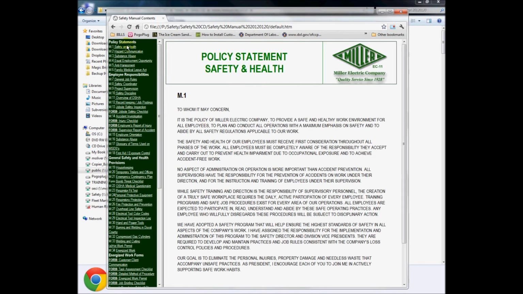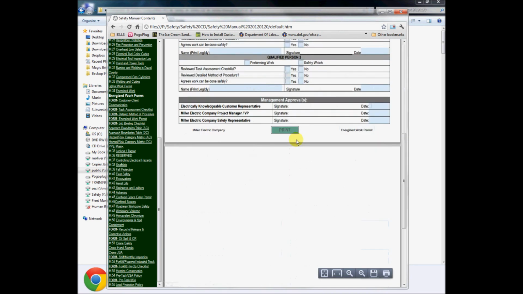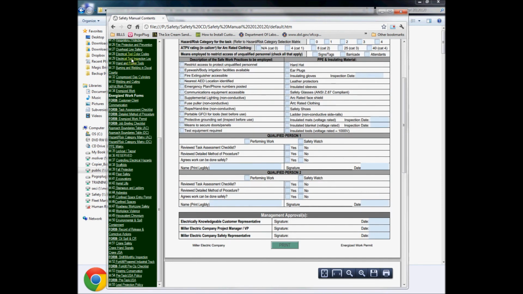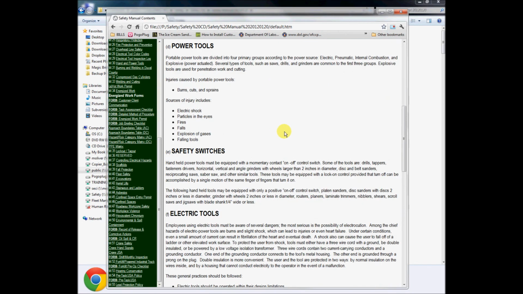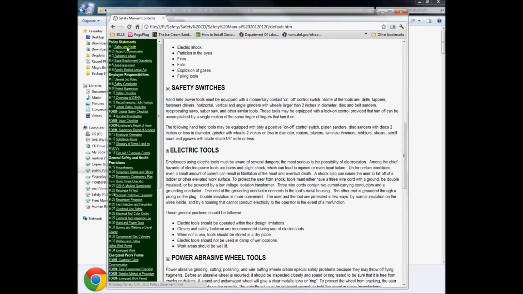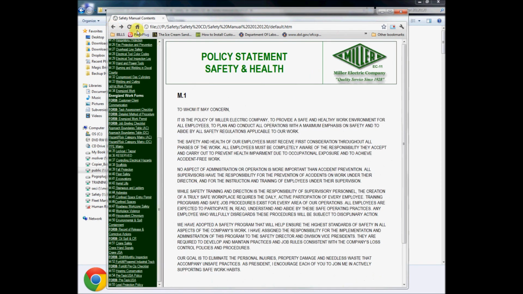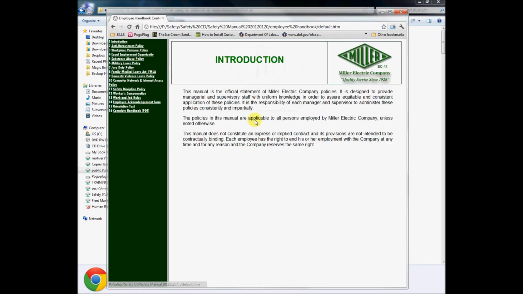Here's a safety manual. If you needed to go through the safety manual and quickly look at something, let's say I needed a energized work permit, I could click that, and there is the energized work permit. If I needed something on hand and power tools, there is our policy. If you need our policy statement from our president, you can choose it there. Employee handbook is the same. Here's the complete handbook in PDF if you wanted to print it out there.